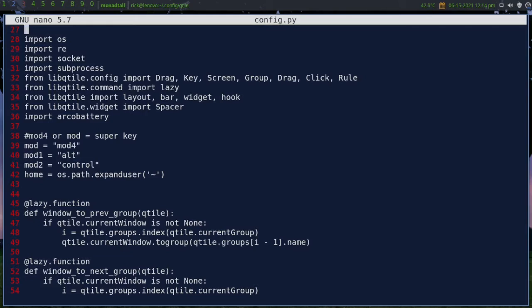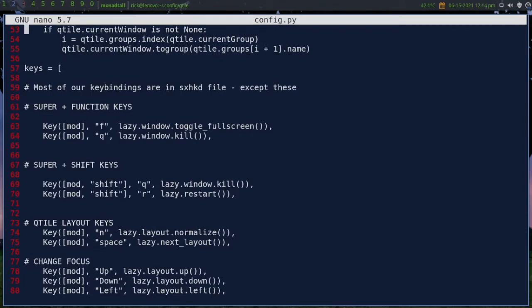Here's where you import your different libraries in. Your mod key is set to super key. Yeah, it tells you what each of the things does. And this is key bindings. This is mostly where it says most of our key bindings are in the SXHKD file, except these. And it lists them out.